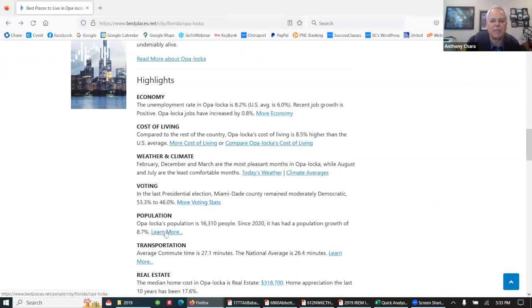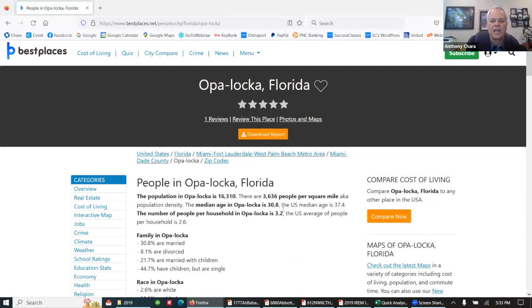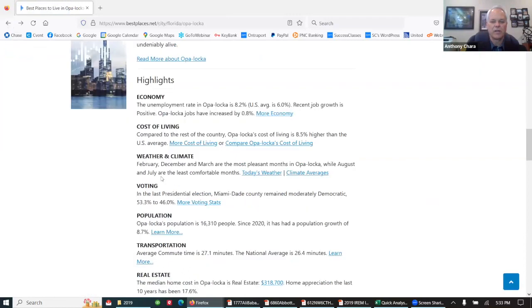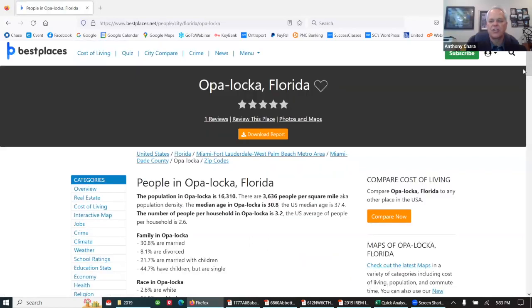I want to see how much the population has grown. And I click on Learn More and it shows, oops, let me go back real quick before I click on it. And it shows that the population has grown about 8.7%. Even though this says 2020, typically it's grown the 8.7% since 2010. So let's click on the Learn More now for population, and we'll see how much the population has actually gone up.